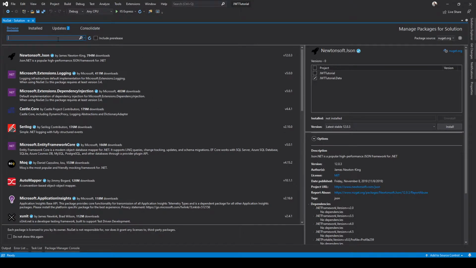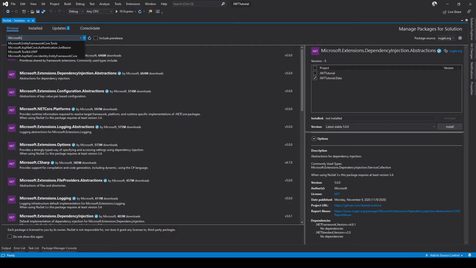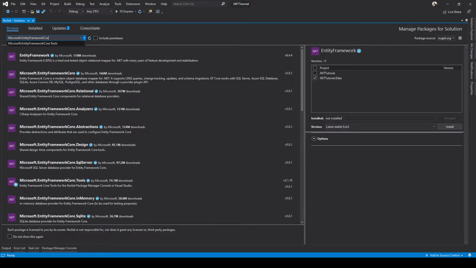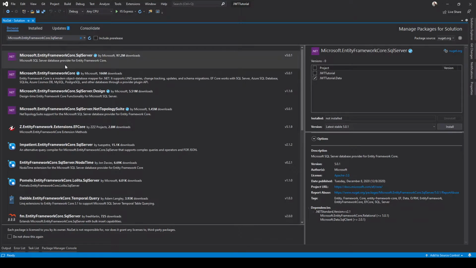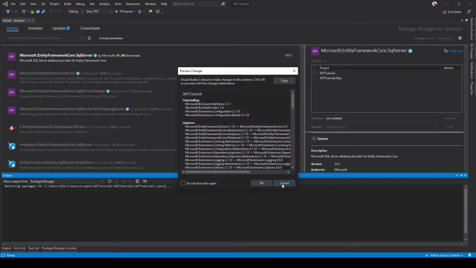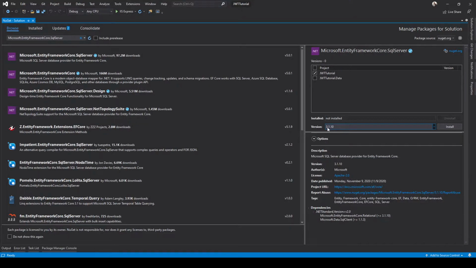The next one will be Microsoft Entity Framework Core SQL Server. And for this one, it will only be installed on the main project. Go ahead and do that. Oh, and again, don't forget to switch the version.